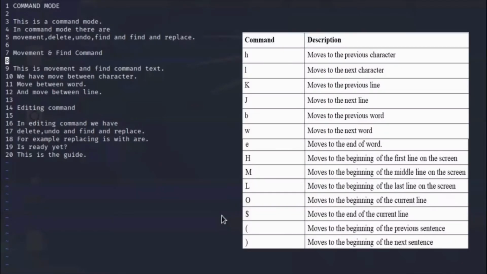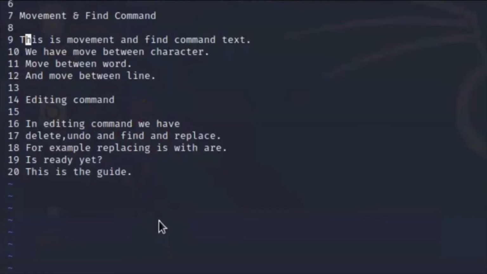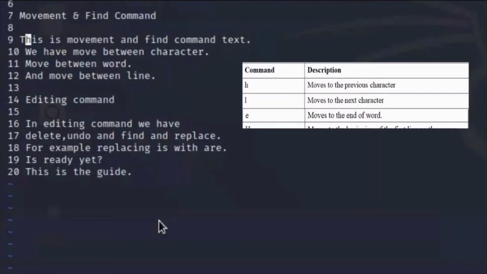We have movement between character, word, and line. For movement between characters, we have H, L, and E. For example, when you want to move to the previous character, we have to press H. So now it will move from H to T. If we want to move to the next character, we must press L. Now it goes from T to H. And if you want to move to the end of the word, we must press E. So now the cursor moves from H to S, which is the end of the word.